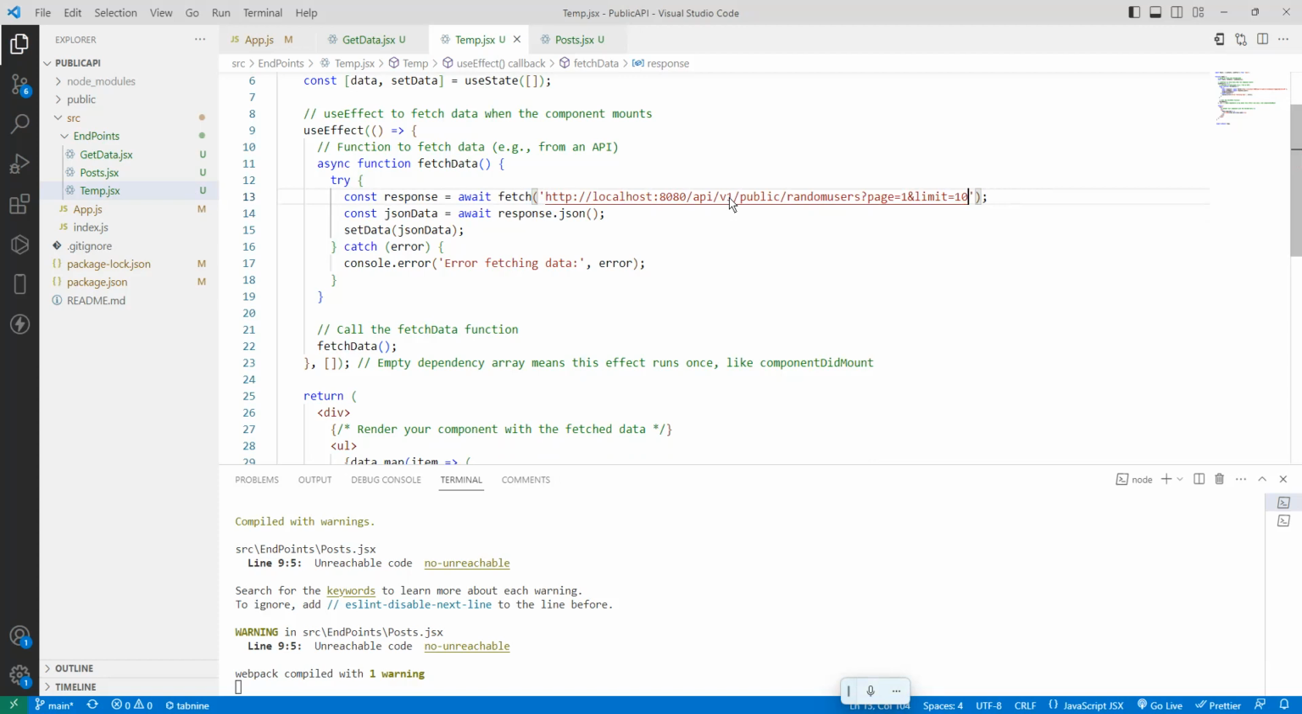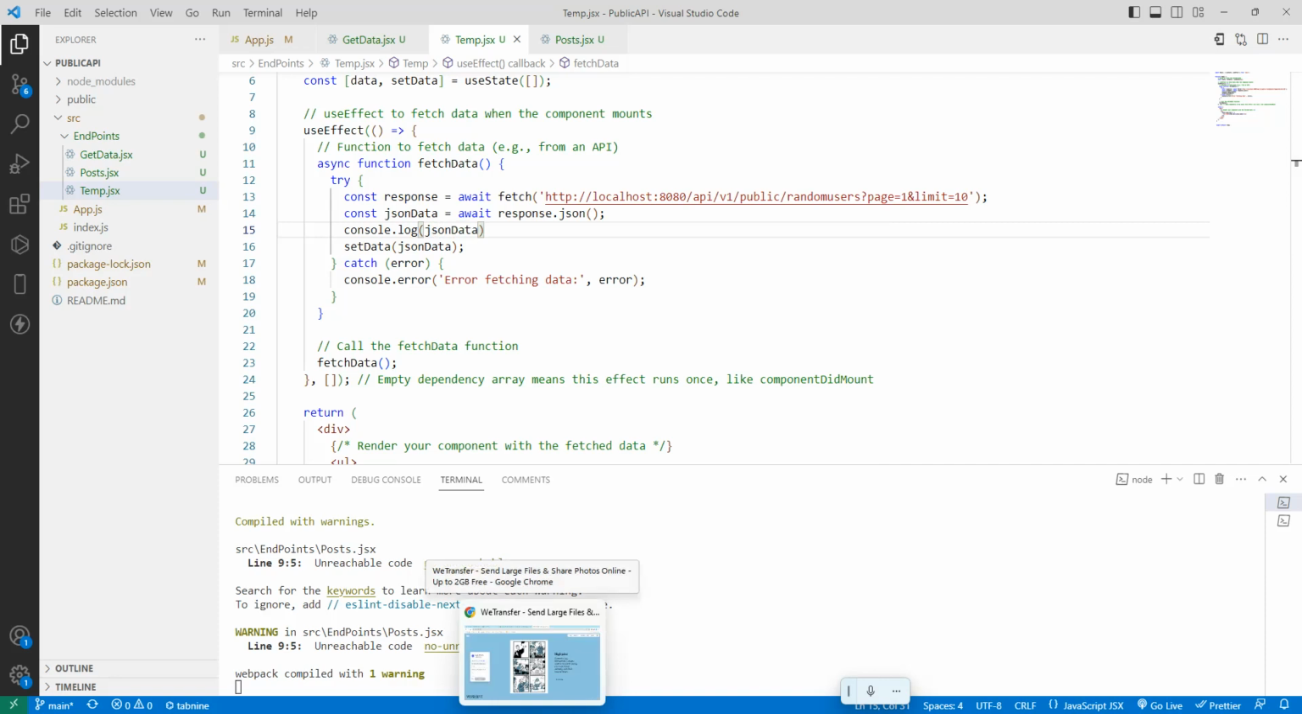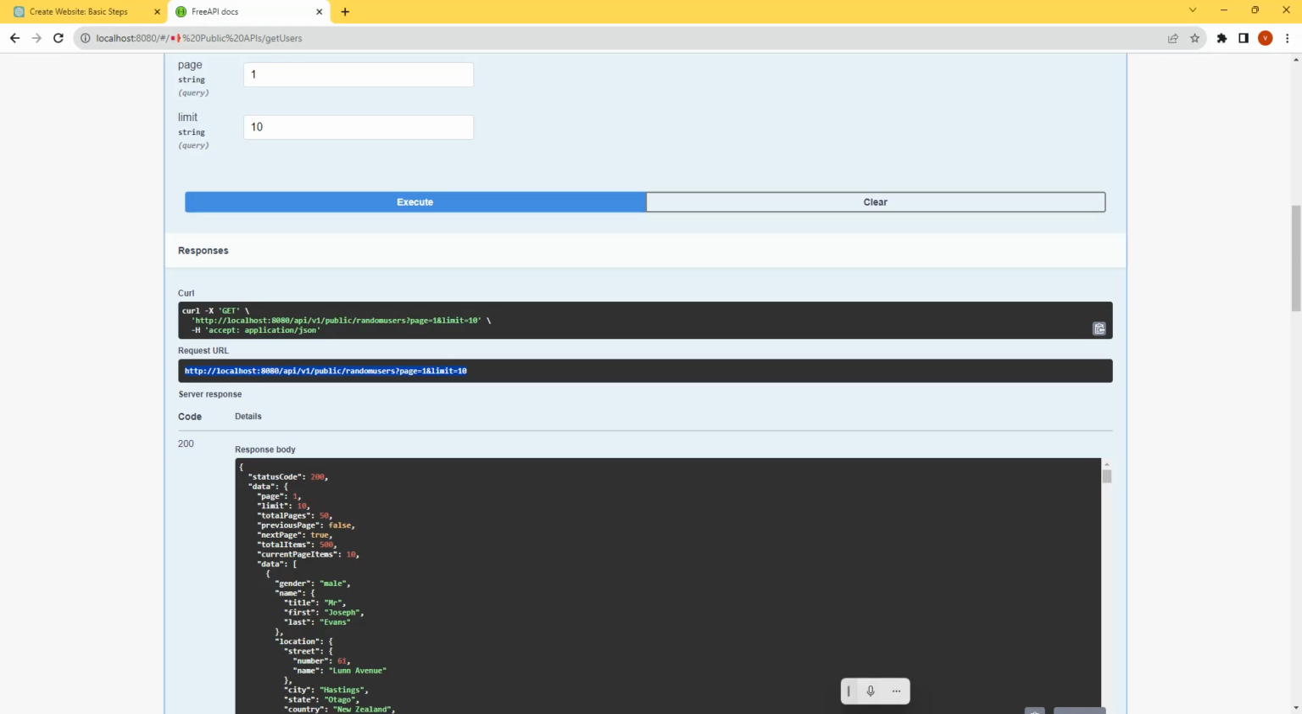Save it. Okay. So now I want to console.log JSON data, save it. Where I want to run this program.